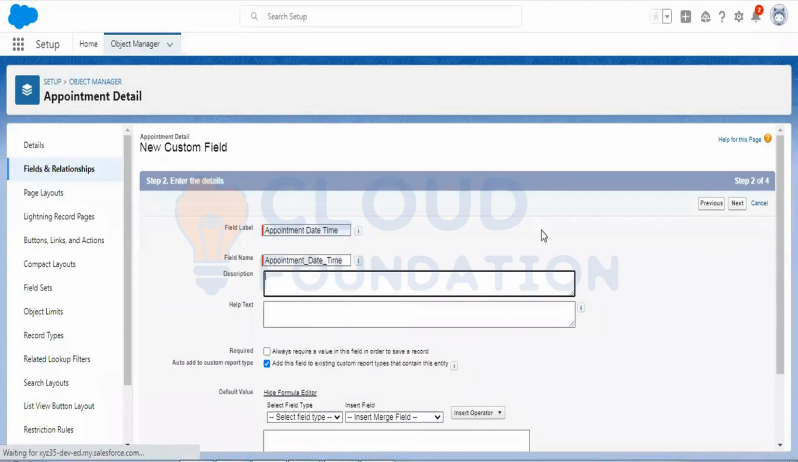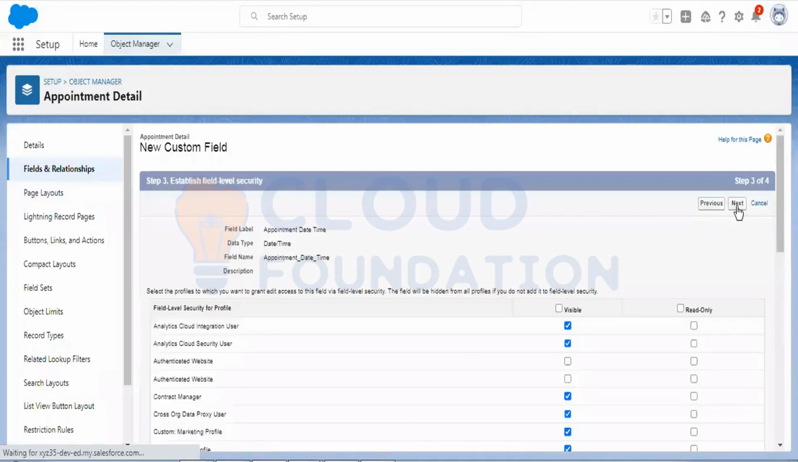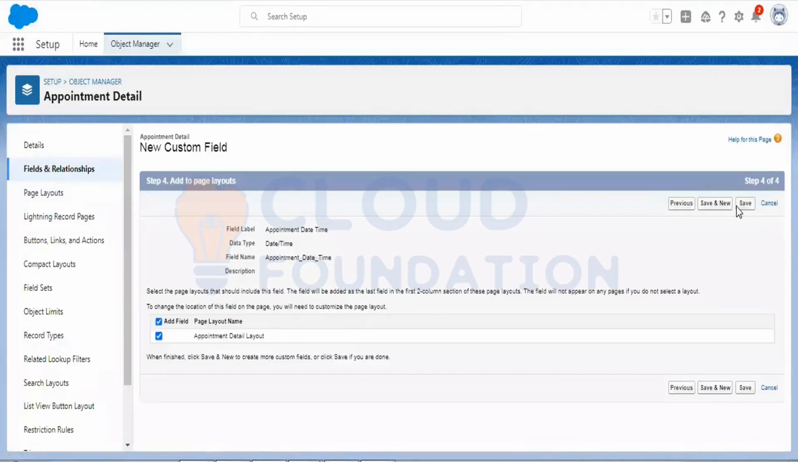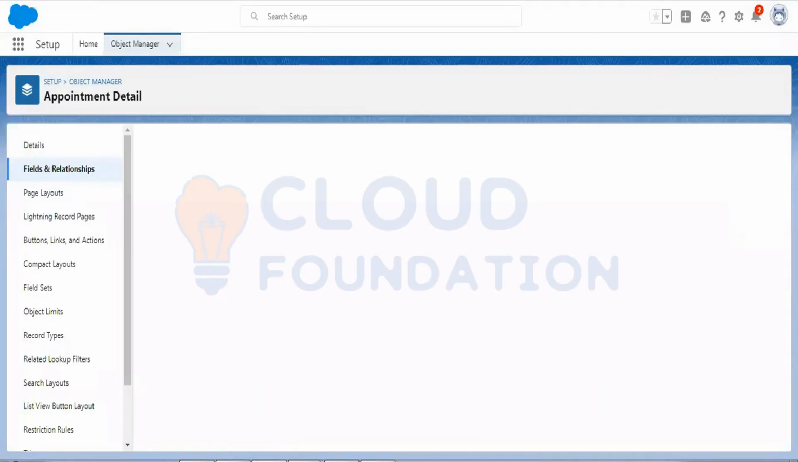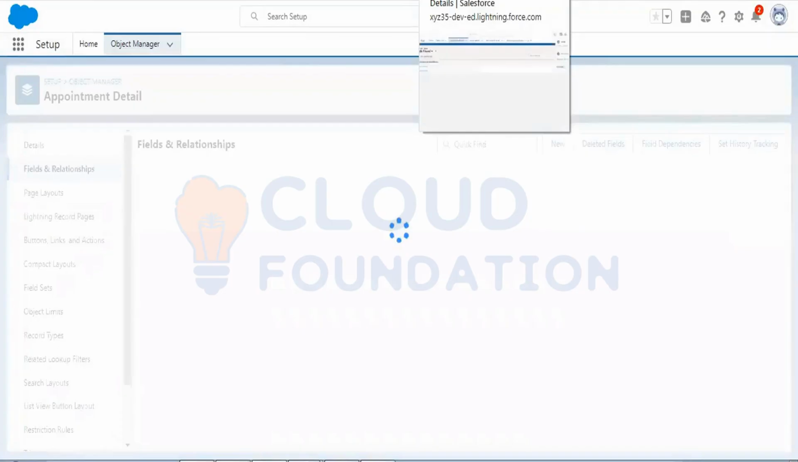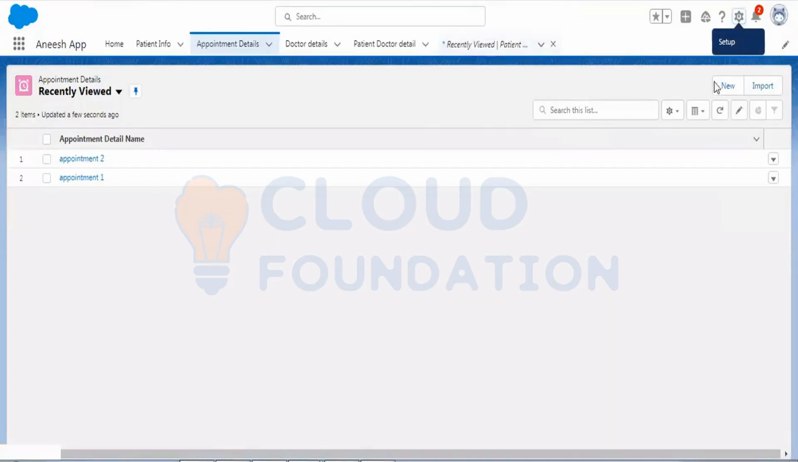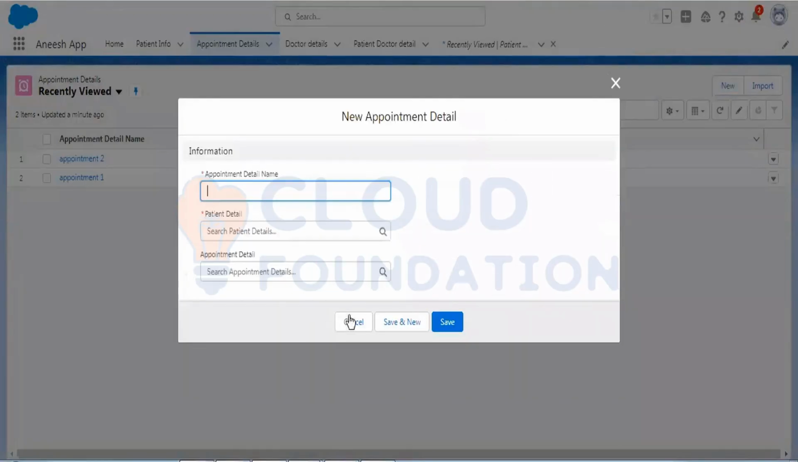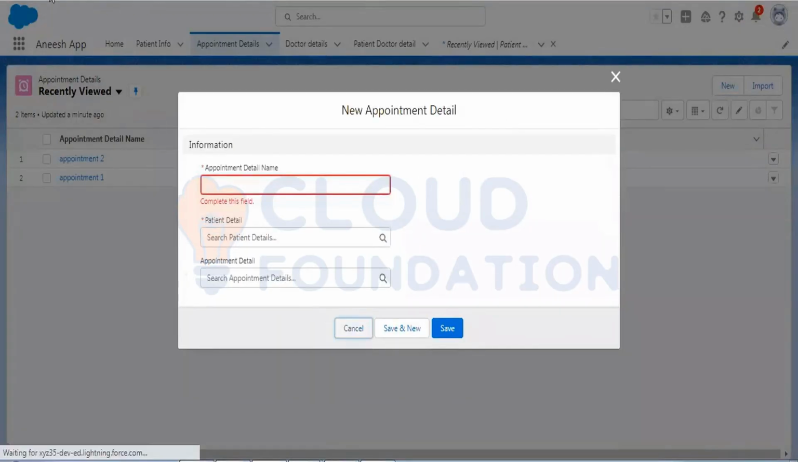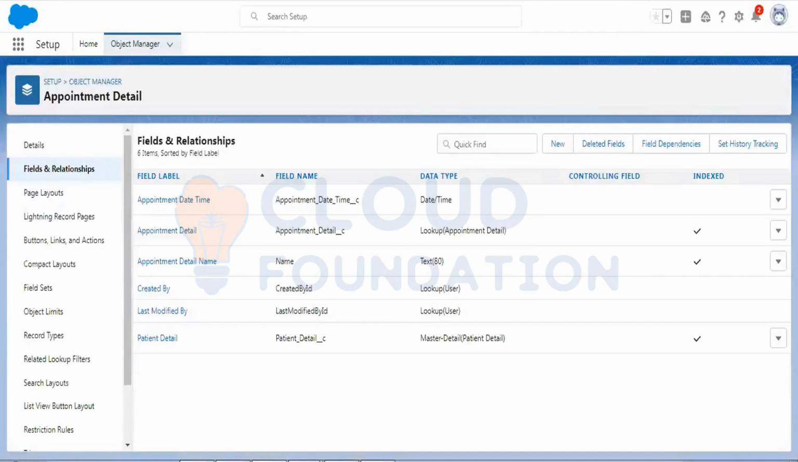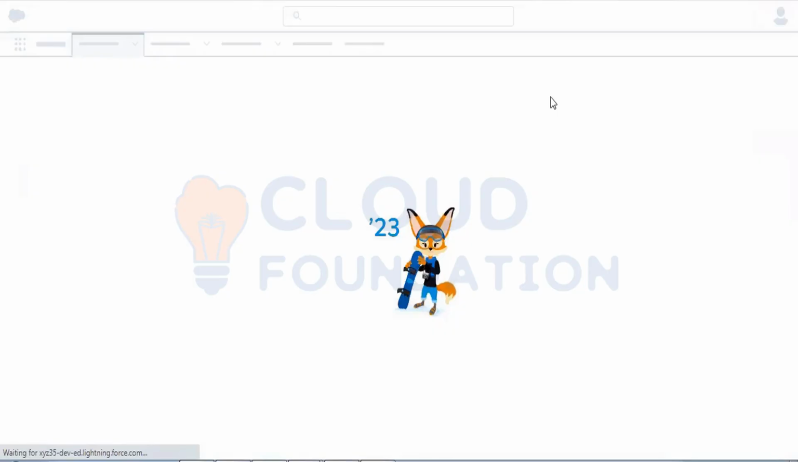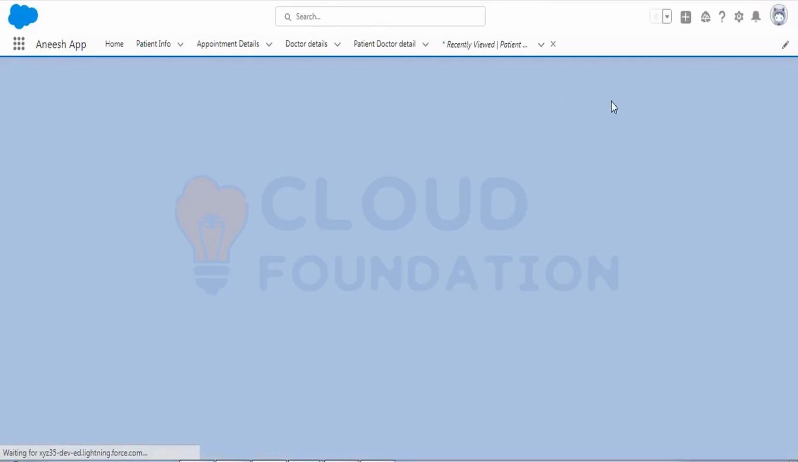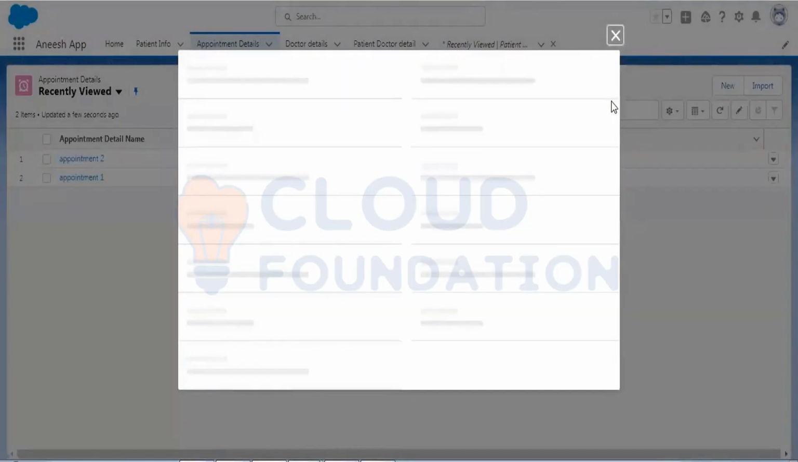Appointment date time. Let me make it very quickly and see. I have created a date time field. Let's do one thing. Let's try to create a new record with a value from the past. As we have created it recently, it would take a couple of seconds to be visible on the layout.